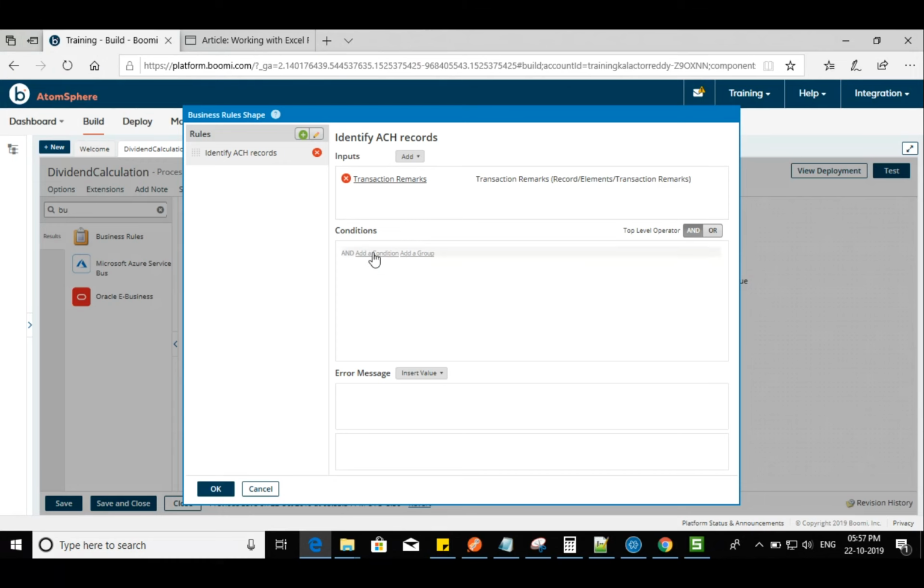Now you can add a condition. You can even change the condition from AND to OR. You can see it is changed now. As many conditions as you want, you can add. Mention transaction remarks and choose the option contains. You need to check whether ACH is there or not. Static, mention ACH. You can add one more condition, but for simplicity I'm adding it just for showing that.